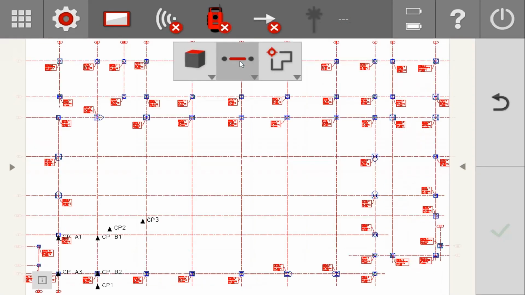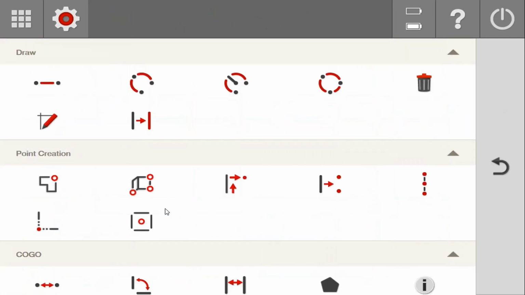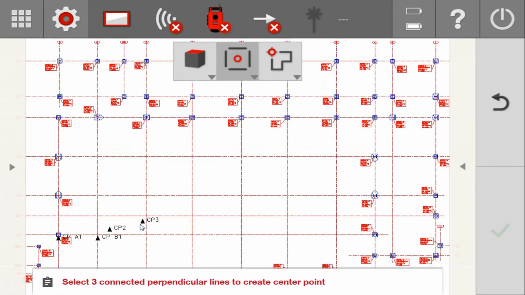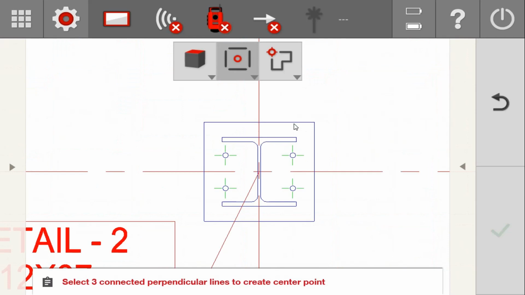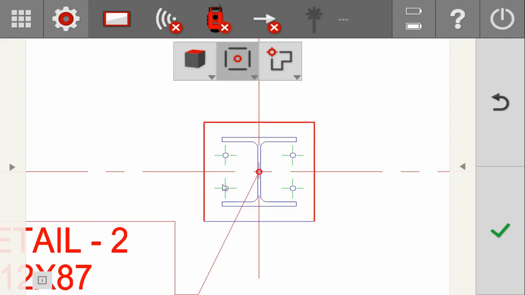The next feature I want to show you that came out is the ability to draw a point at the center of a square. And to show you how this would work, here I have an anchor bolt drawing, and if I need to, for some reason, get the center of this square and these red lines are, for whatever reason, not available, I can simply select the three lines that are perpendicular to each other. And after selecting them, you'll notice it puts a point at the center of that square.